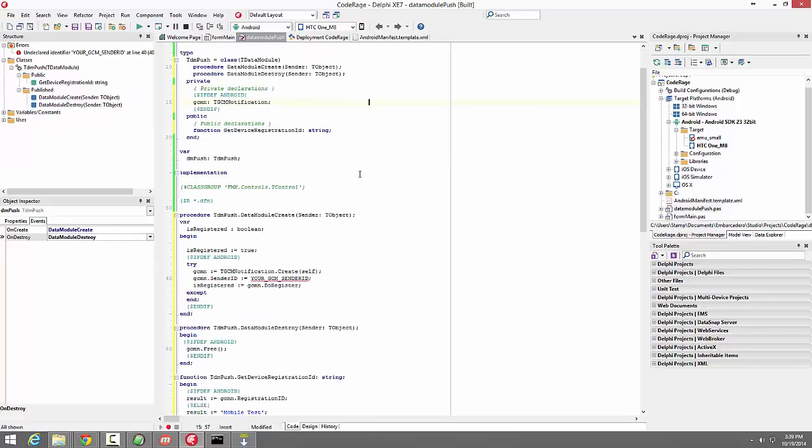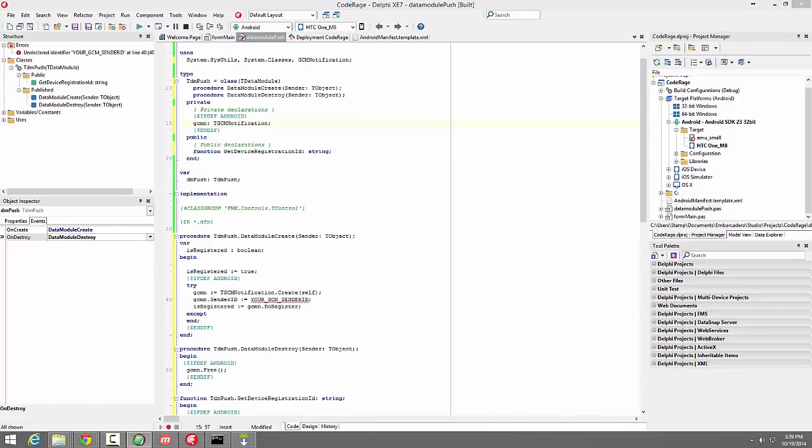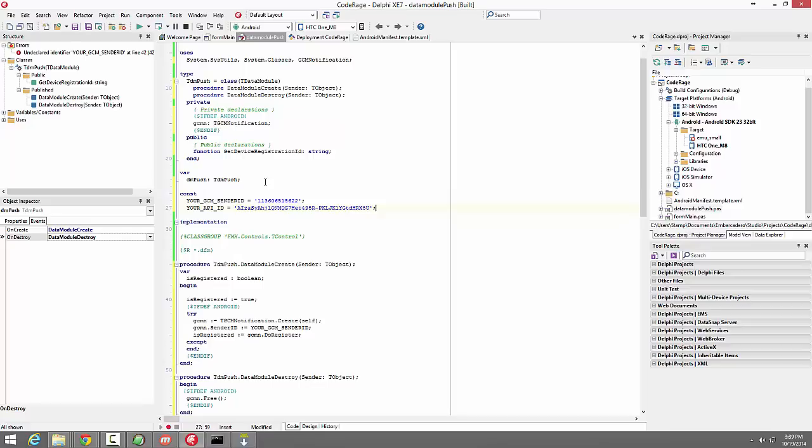All right, so what we need to do is reference our sender ID and our API ID from the previous step. There it is. So it was 113, then those numbers, then AIZAS, and that is our API ID or key. And the sender ID is your project ID. Keep that in mind.